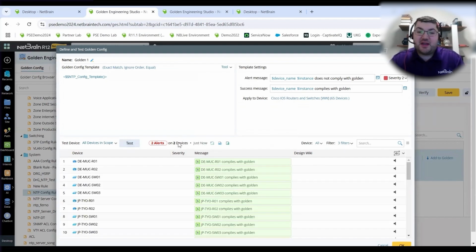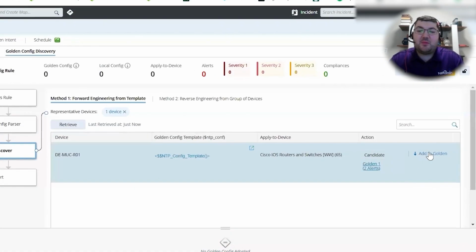And here we can see we're actually getting messages. It complies with the golden, and there are 2 alerts. So we know it is working and actually telling us that there are problems.